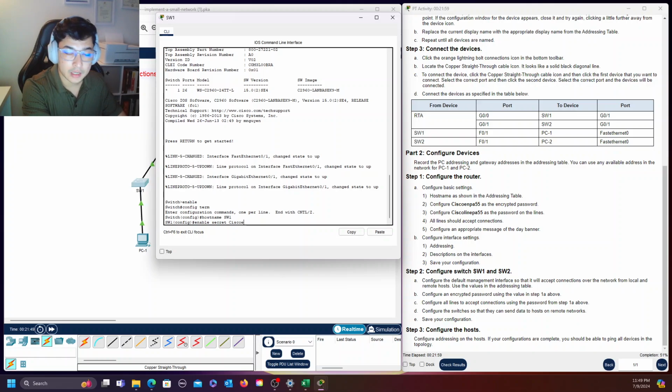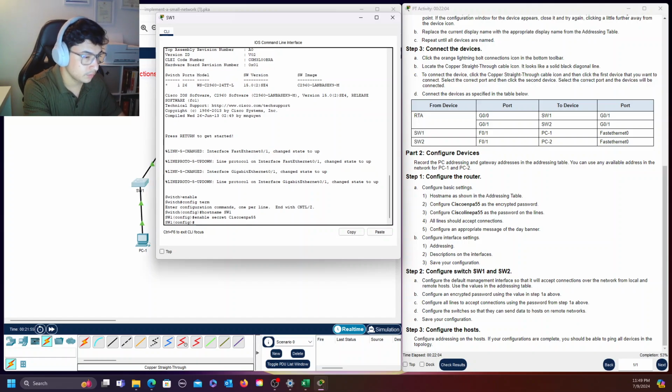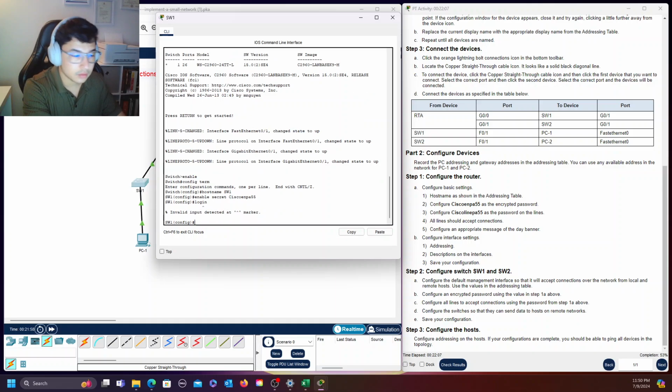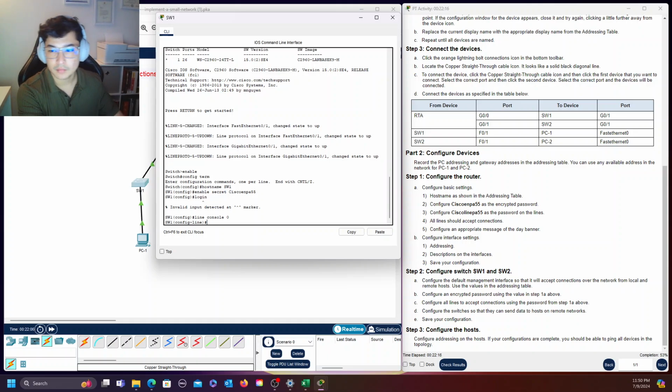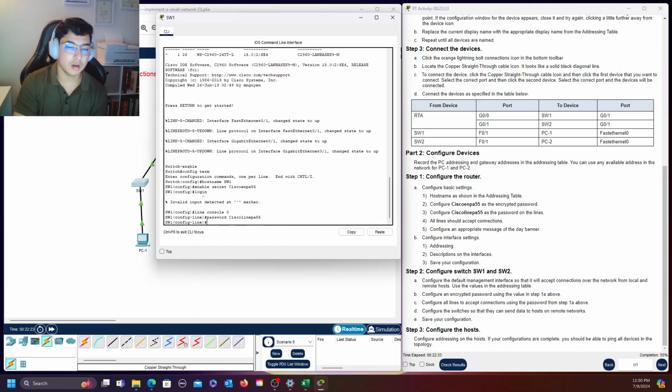Cisco ENPA55. Okay, now we're going to go over to line console 0, and then we're going to set the password for that console. We're going to put Cisco line PA55. But in the real world, you're going to have a different password for each device. We're just going to use the same one here.